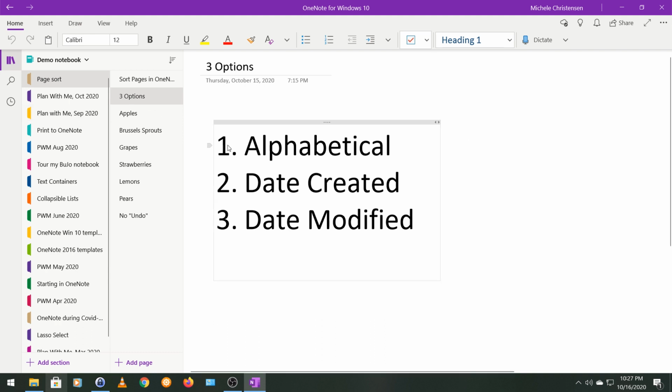All three of the sort methods, alphabetical, date created, and date modified, can be sorted either in ascending or descending order. And in case you're not familiar with it, the date modified is the last date you worked on the page or made a change to it. So let's get in and take a look at how these work.